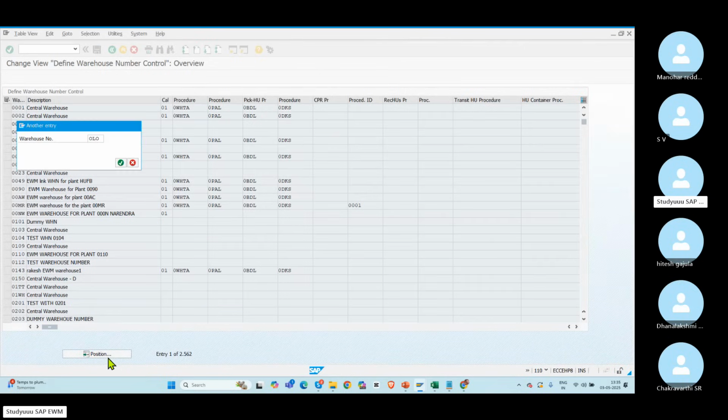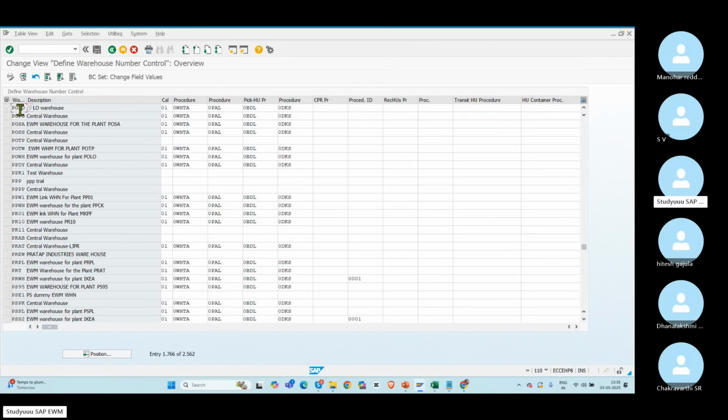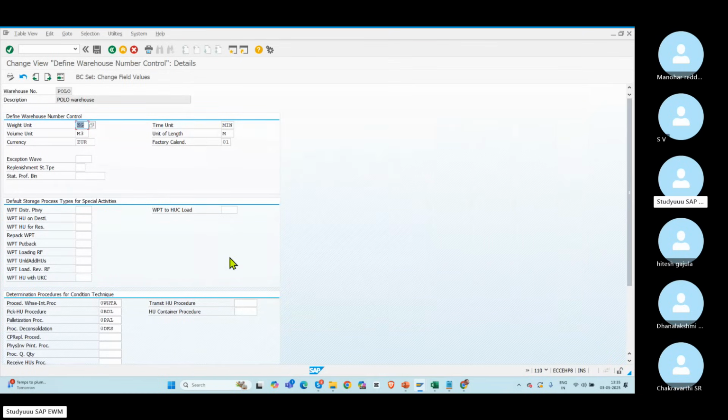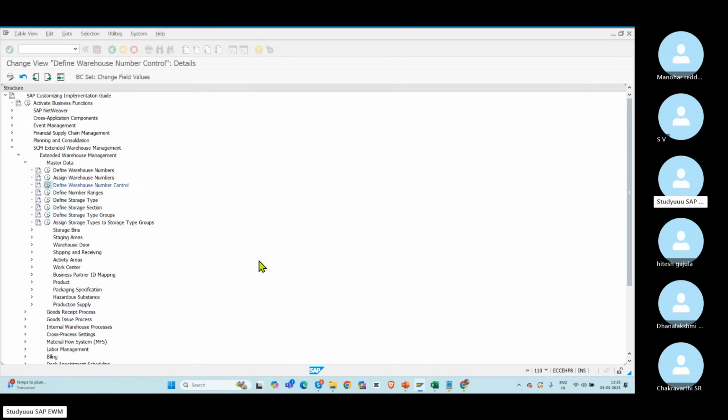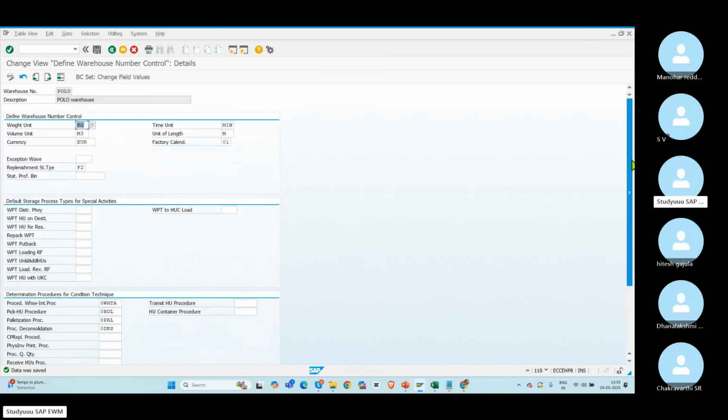In my Polo warehouse, I have replenishment stock type here. WPT for put away, WPT for loading, WPT RF, replenishment stock type F2. Okay, immediate replenishment stock type F2. This is fine. Nothing else required. Now let's check. Okay.